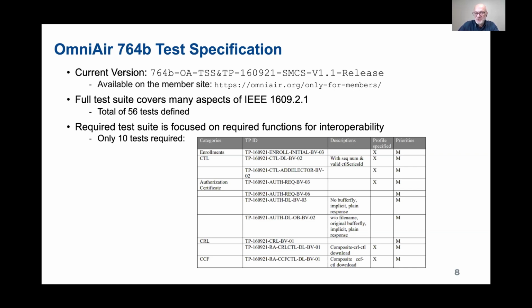However, as I mentioned, you don't need to go through the whole test plan. There are only 10 tests that are considered required to pass the Omnir tests for 1609.2. Those are the ones shown here, and they map against basic functionality. A device just has to show that it can do an enrollment, download a CTL, CRL, and certificate chain file, and successfully request and download authorization certificates.